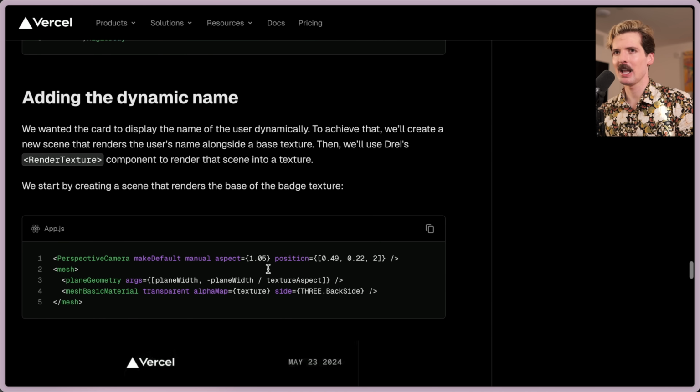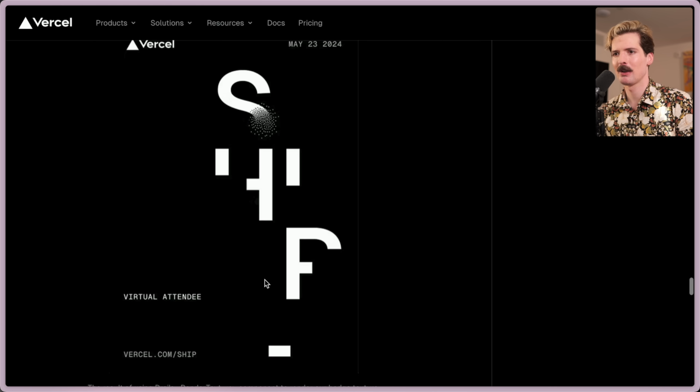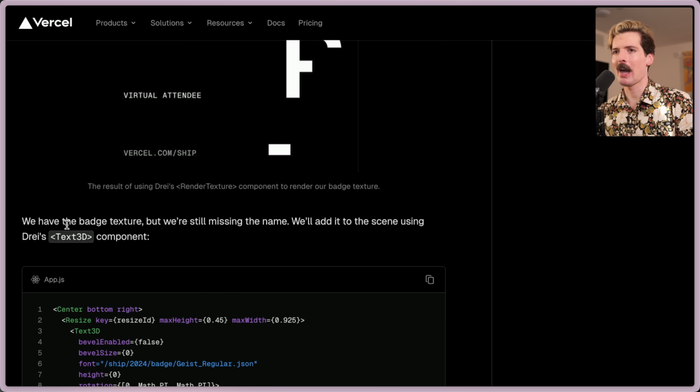So adding the dynamic name. We wanted the card to display the name of the user dynamically. To achieve that, we created a new scene that renders the user's name alongside a base texture. Then we'll use Drei's render texture component to render that scene into a texture. We start by creating a scene that renders the base of the badge texture. So here's the mesh that is the standard texture, which has the ship and all the other stuff. We have the badge texture, but we're still missing the name. We'll add it to the scene using Drei's Text3D component.